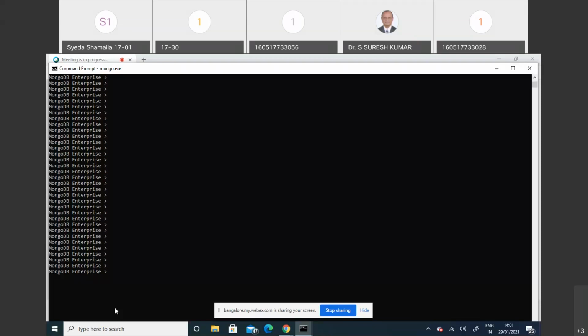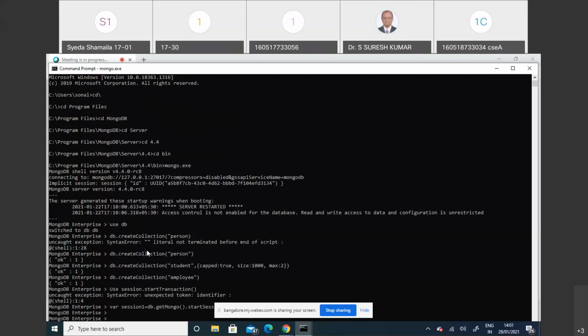Sir, to start the server and client, do we have to go through the whole steps we did? No. You just start MongoDB, the server and the client, and after that, see over here. I have created a collection by the name of person, a collection by the name of student, and another collection by the name of employee. That's all. These three are more than enough.